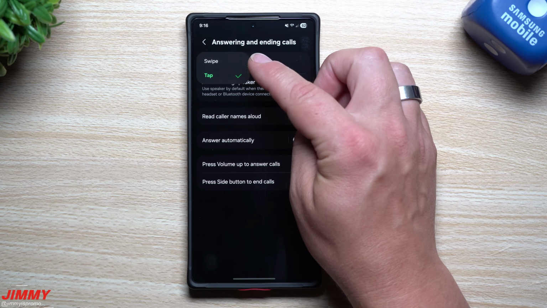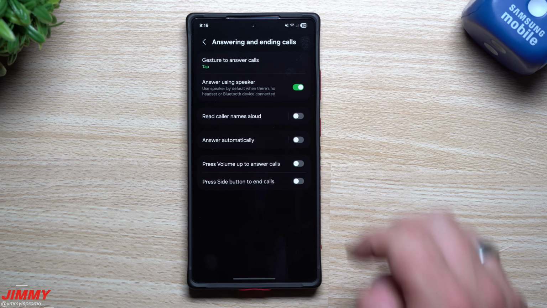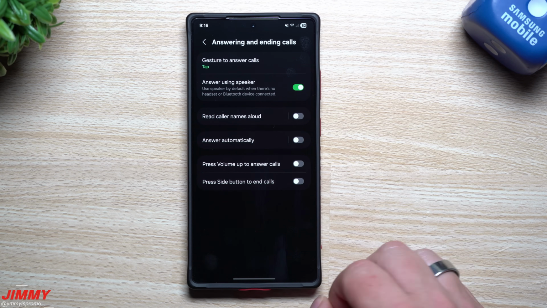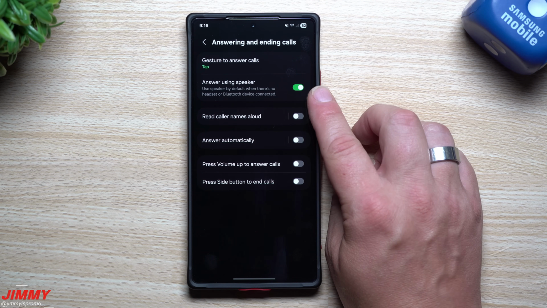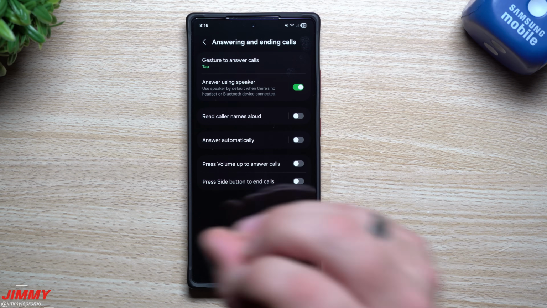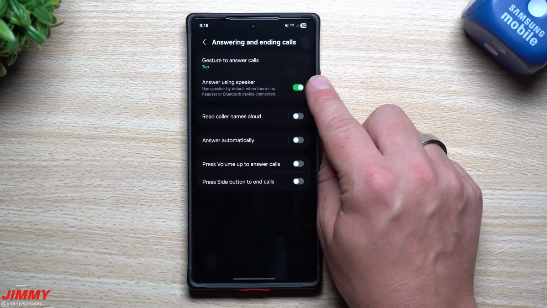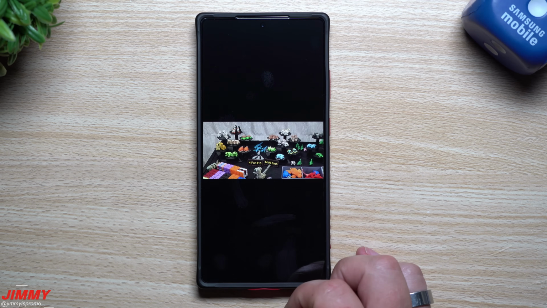I don't want to do the normal general swipe. I think tapping is easier, and that is why on the very top I do tap to answer, and it'll automatically go into speaker when I answer a phone call. The other thing though is that it will go to a Bluetooth device if you are connected. So if you're connected via Bluetooth and you answer it by tapping, it wouldn't go to speaker because Bluetooth overtakes the speaker itself.